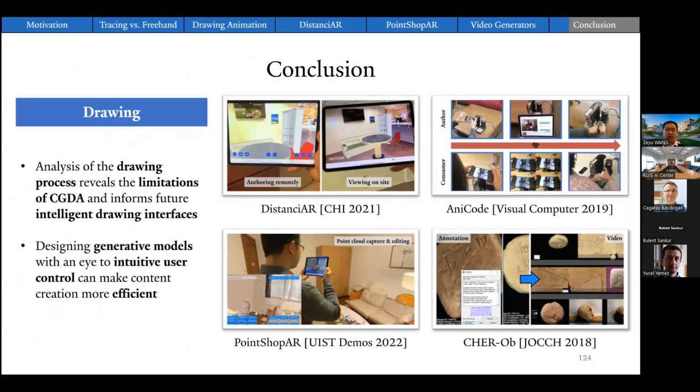In drawing, our analysis of the drawing process reveals the limitations of current computer-generated approximations and informs future intelligent drawing interfaces. I've shown that designing generative models with an eye to intuitive user control can make content creation more efficient while respecting people's creative input.